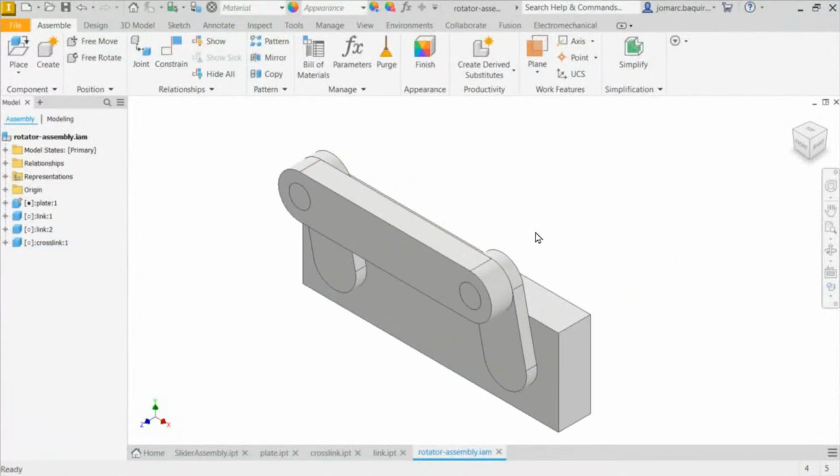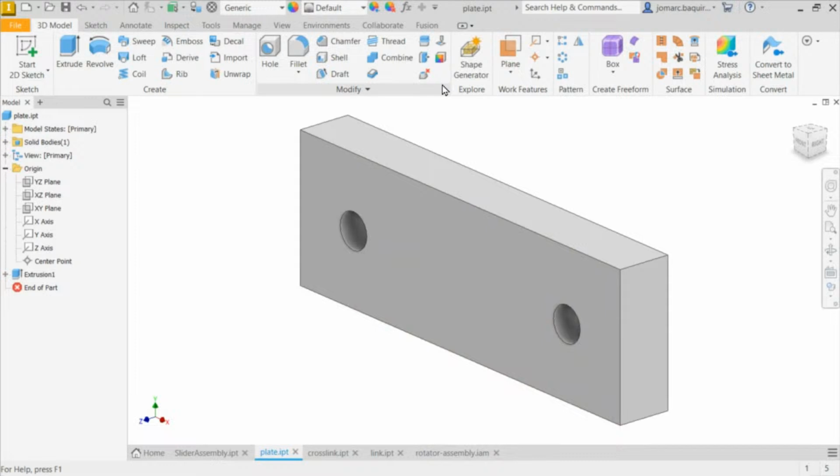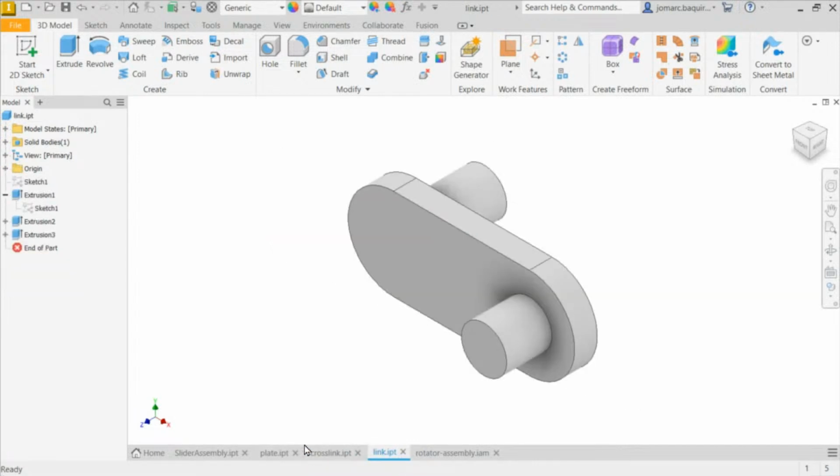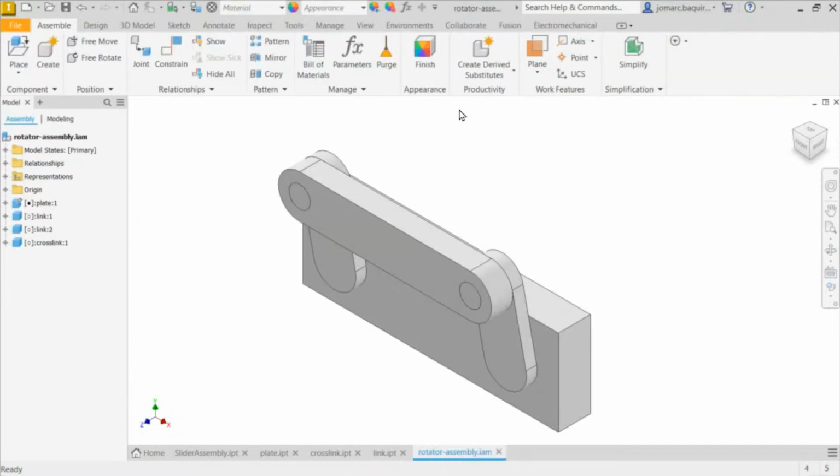So again, recall the procedure we made for this assembly was, of course, initially creating the parts individually. Here's the plate, the crosslink, and the link. These three we created individually, and then created an assembly file and merged them, or assembled them all together, into this rotator-assembly.iam file.